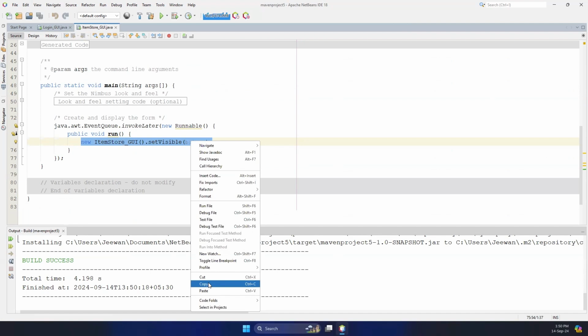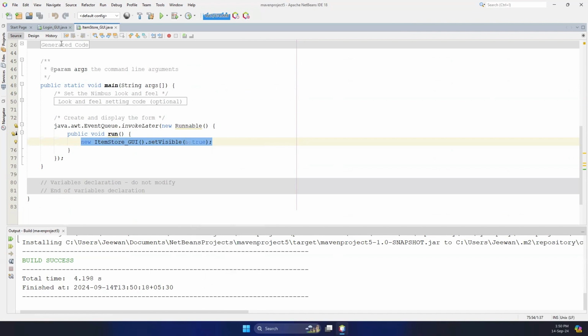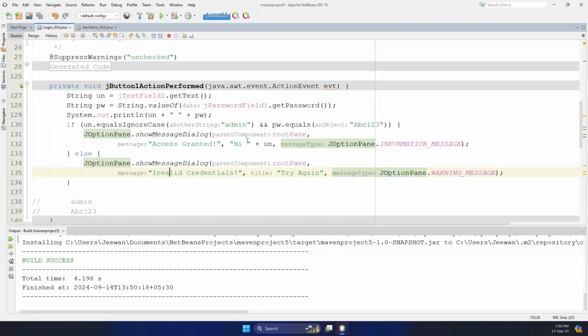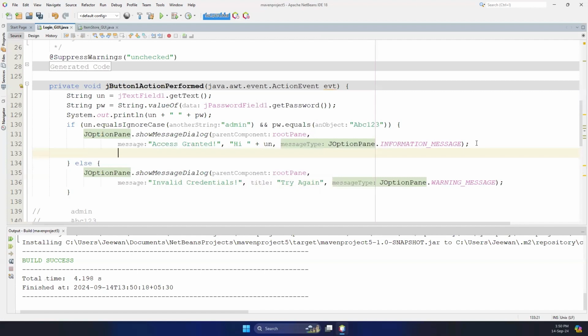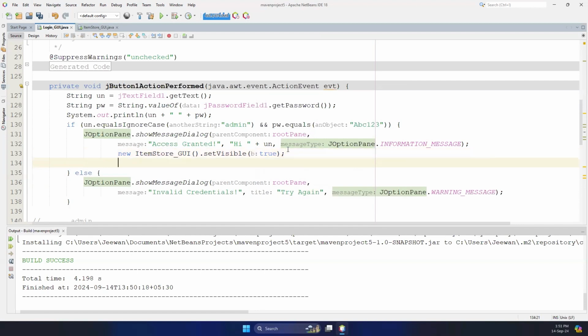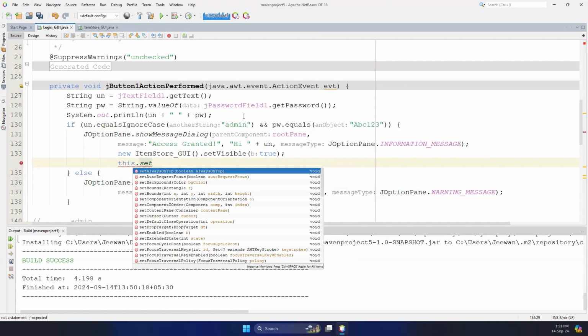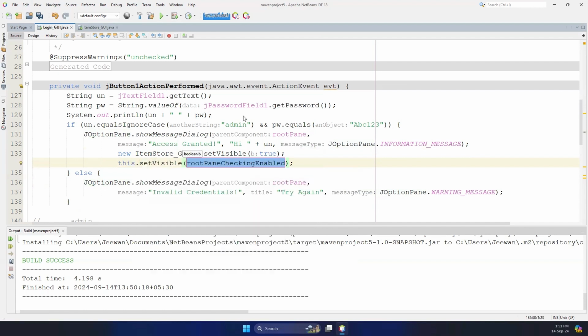Therefore, you're going to copy this line or you can just type it. Thereafter, if the password is correct, you display the message and then you call that setVisible true, and if you want to hide this one, then you can say this dot setVisible false.